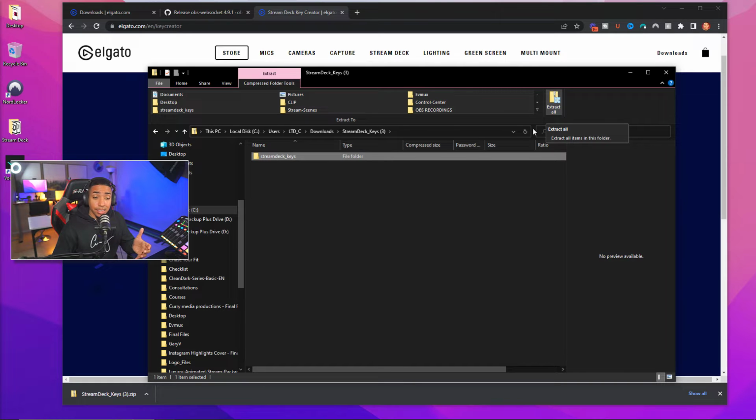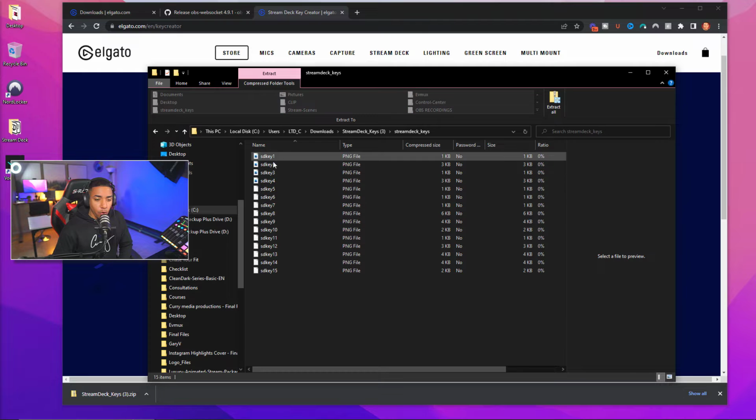If you've never extracted a zip file, just go to Google, type in how to extract a zip file, and it's going to give you some options for you. Then you're going to open it up, and it's going to go ahead and give you all the keys to be able to create that design, right?